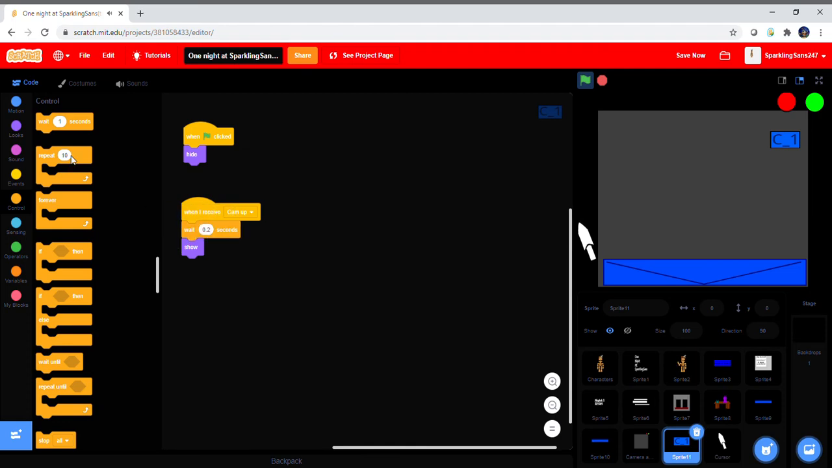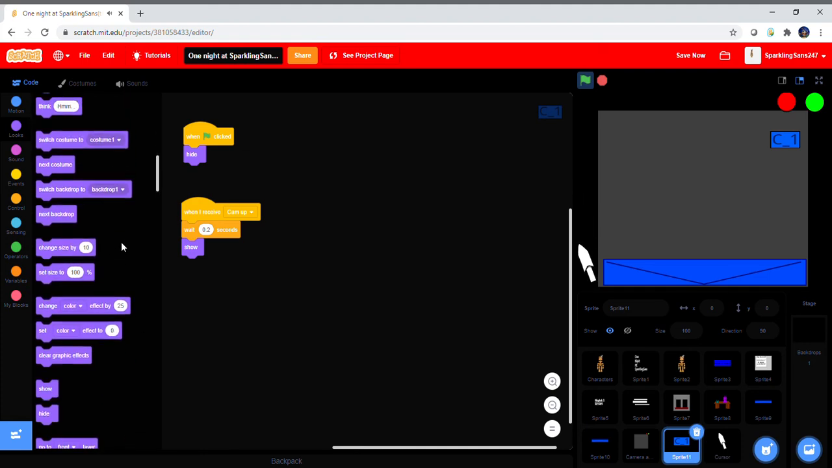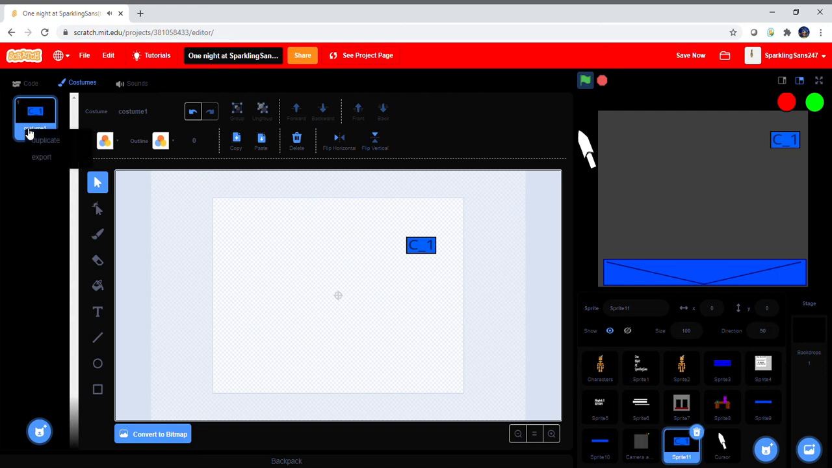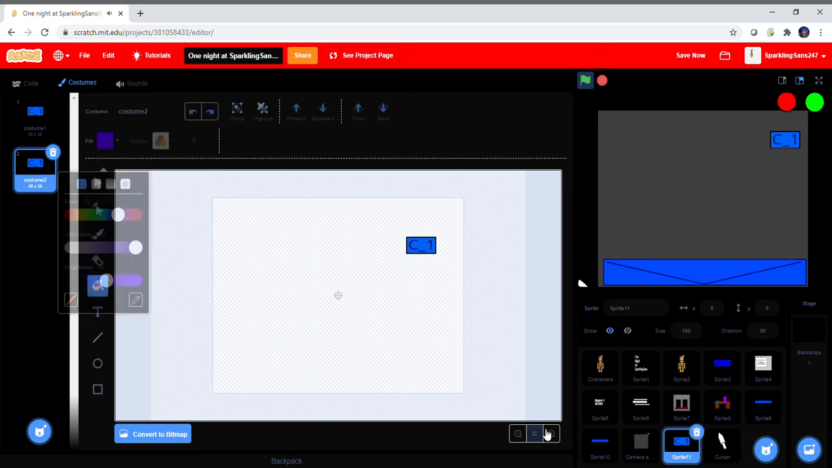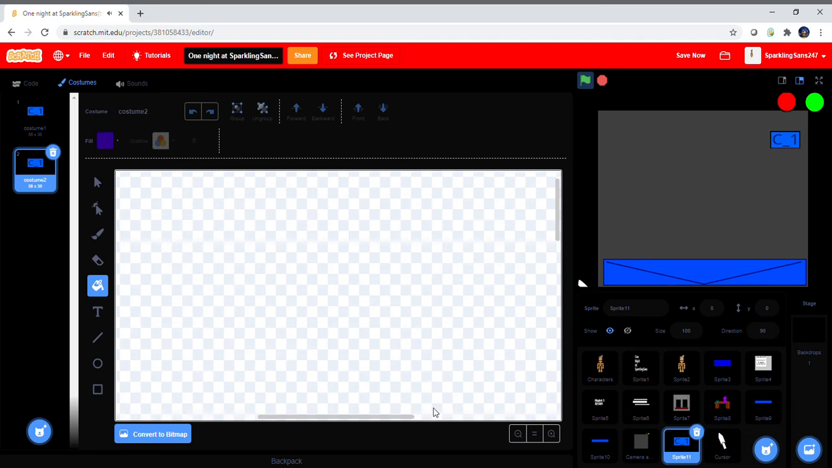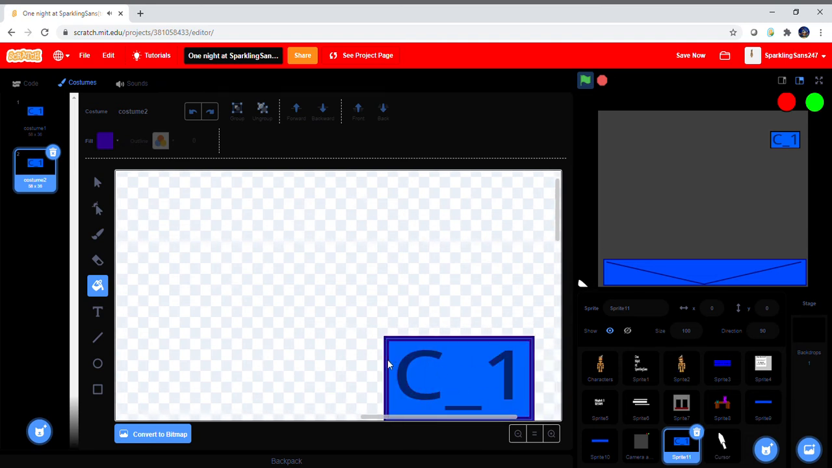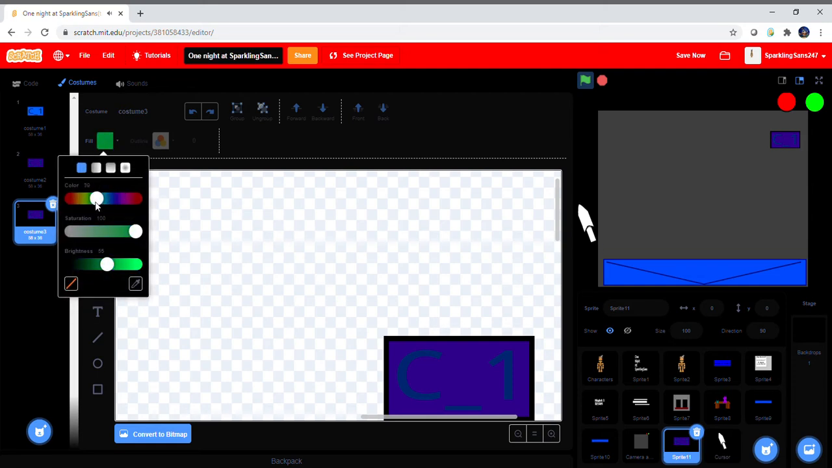Show 0.2 seconds, and then go back to this, duplicate it, make it a darker color. Change to that, still keep it on the blue, just change the color of the camera button thing, right there. Now when we got that, I want to duplicate that sprite, and then make it a green.